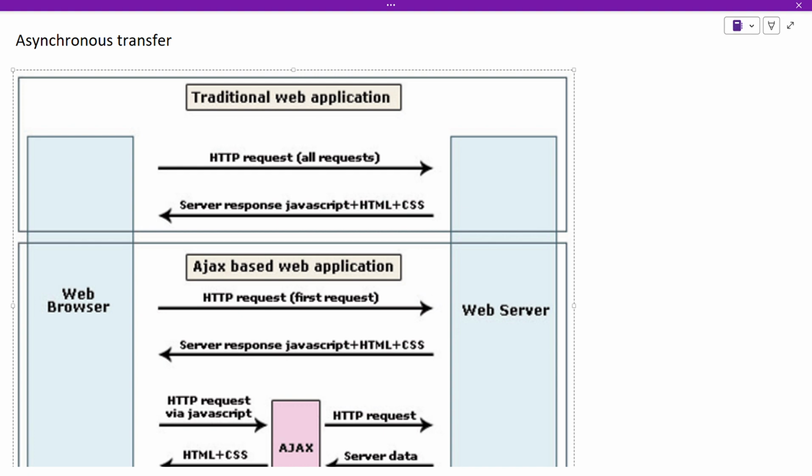The problem is that when a request comes, the processing happens at the server side, and a response will be sent back, right? So this is at the server side, but let's see what happens at the client side. After sending the request, the entire client program has to wait till a response is sent back.